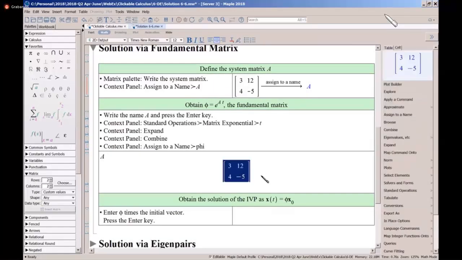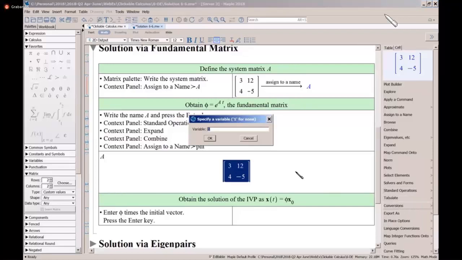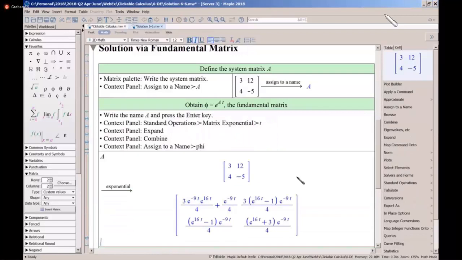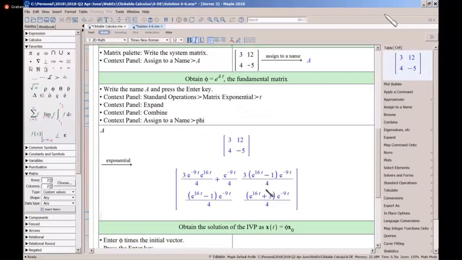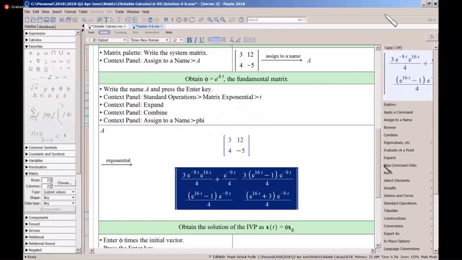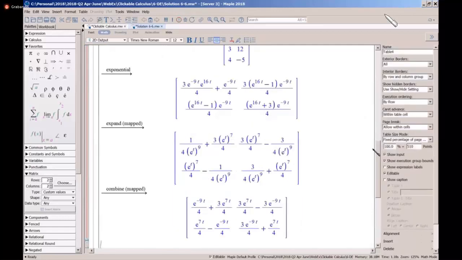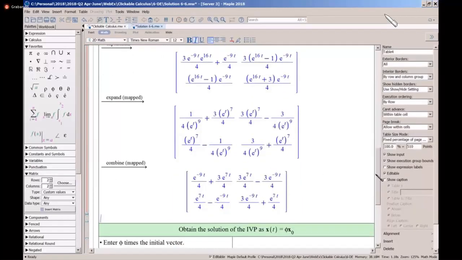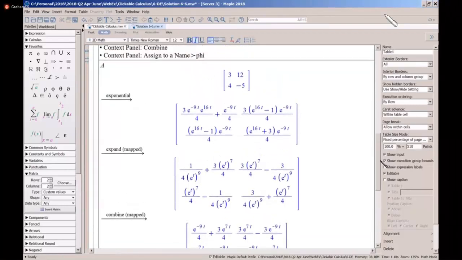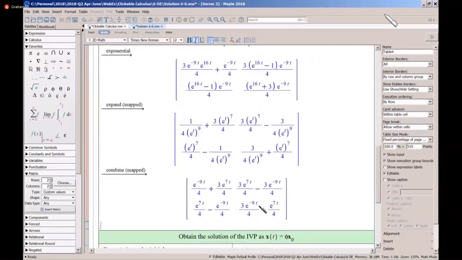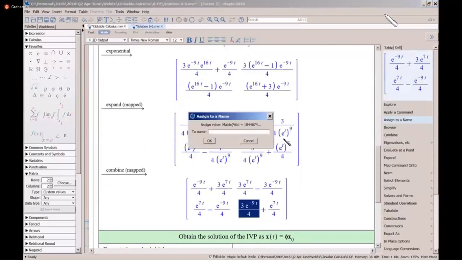And then in the standard operations for matrices, we have the option matrix exponential, and here we put t, the variable is t, so we get e to the At. Now, this is not in its simplest form, with two-step simplifications of first we'll do an expand, and then we will do a combine. And that puts the fundamental matrix in its simplest form, and then I'm going to give it the name phi, a common name for fundamental matrix, PHI.